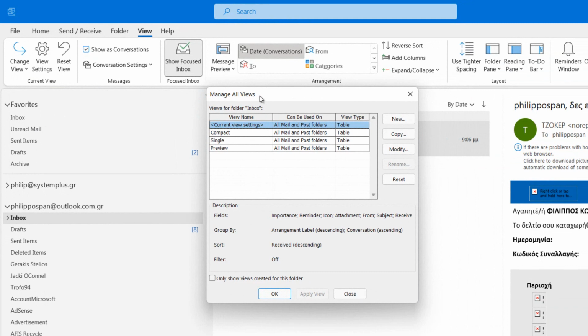In this dialog box, we have the views for folder inbox, the one that is activated at the moment. Then we have the current view settings, where it can be used and which is the view type. The compact view, where it can be used on and which is the view type. The single view, where it can be used on and which is the view type. The preview view, where it can be used on and which is the view type.